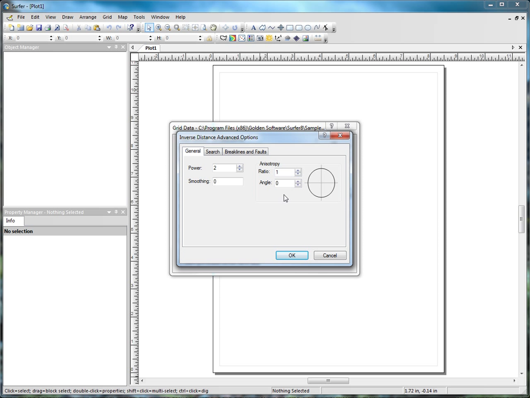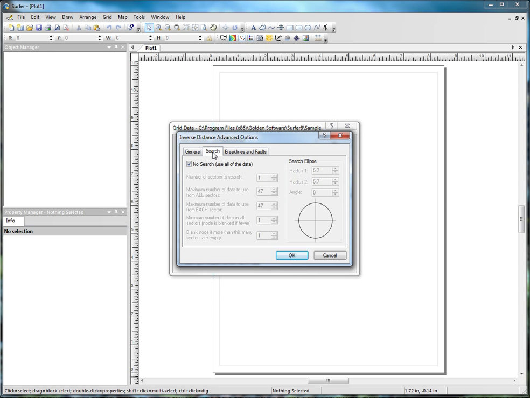Some of the more common options include a general page that has gridding method specific options, and in some cases an anisotropy section which allows you to specify the ratio and angle for a preferred orientation in the data. The search page controls which data points are considered by the gridding operation when interpolating grid nodes. If you have fewer than 250 data points, usually the no search option is the most appropriate and the gridding algorithm uses all the data to calculate the grid node Z values.